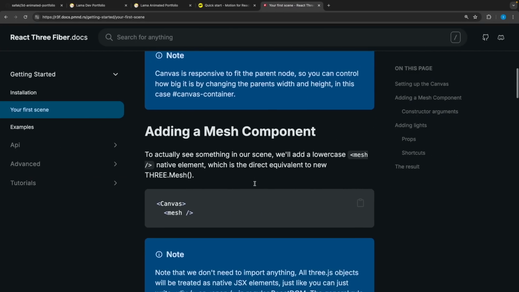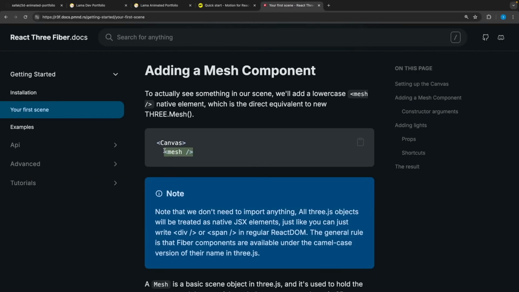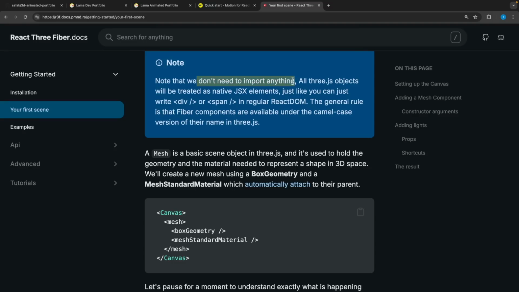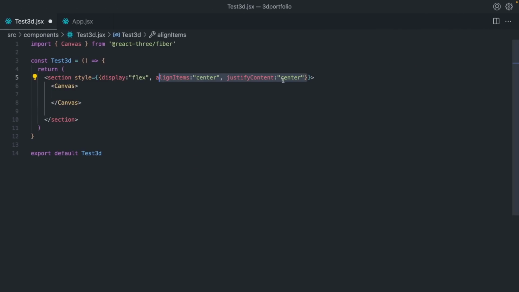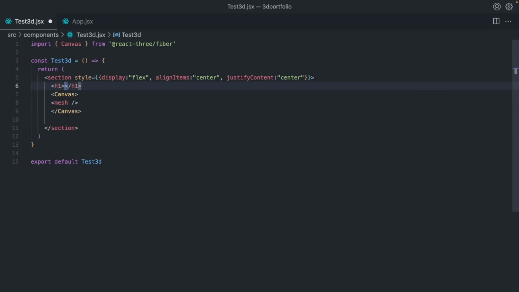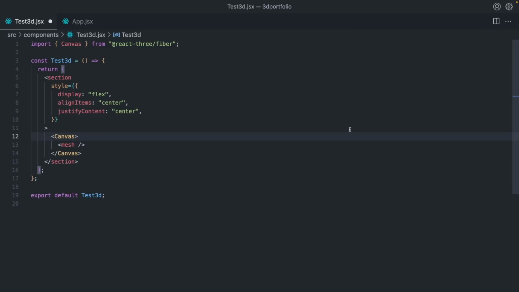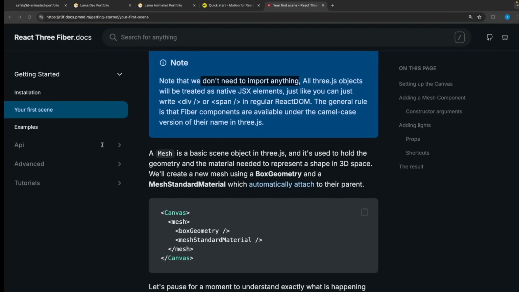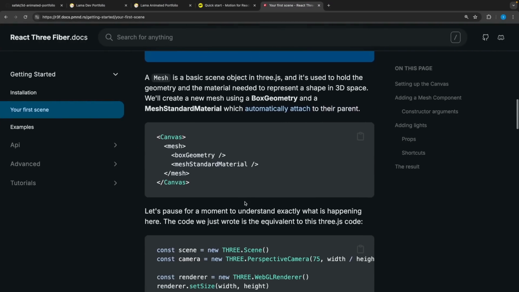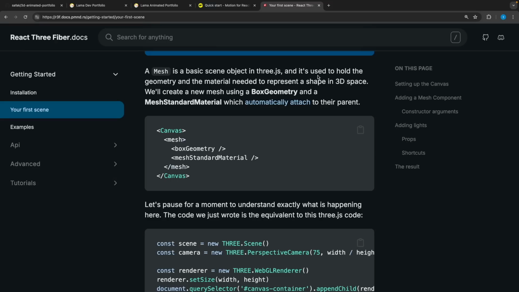Okay. After that, let's use mesh. As you can see, it says you don't need to import anything. It's just like native JSX elements. So after installing this library, whatever you write inside the canvas will be native elements, just like we write inside our components, our HTML elements, like h1, p tag, div. So you don't have to import them. And after creating mesh, we can add any geometric shape inside.